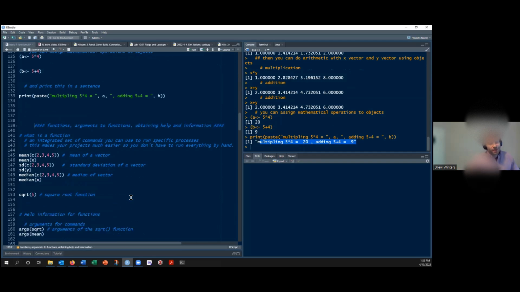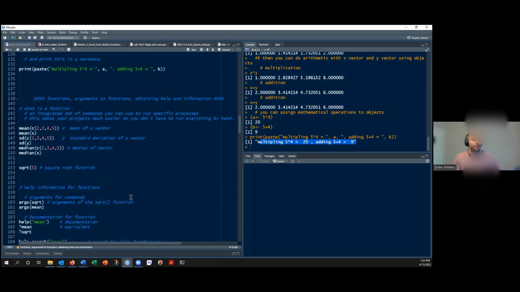Now that we know about objects, this is a good time to talk a little bit more about functions in depth. When you want to use a function and you don't know what goes into it, there are many helping functions within R that will help you understand what you need to do to run it appropriately. We already did the mean before of this concatenated list. I could have assigned this to X and done this, but here I'm just showing the concatenated list in mean.